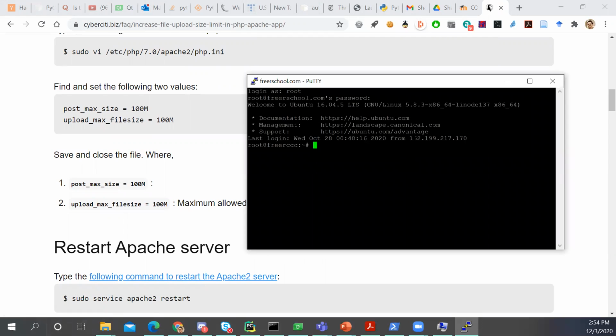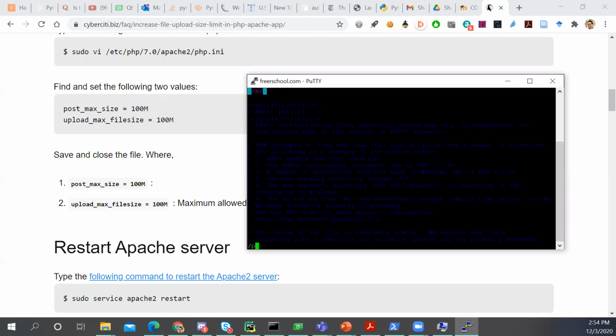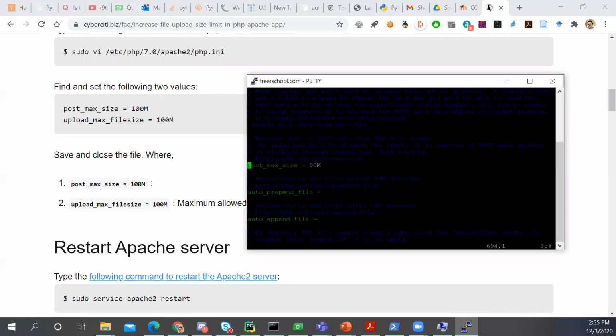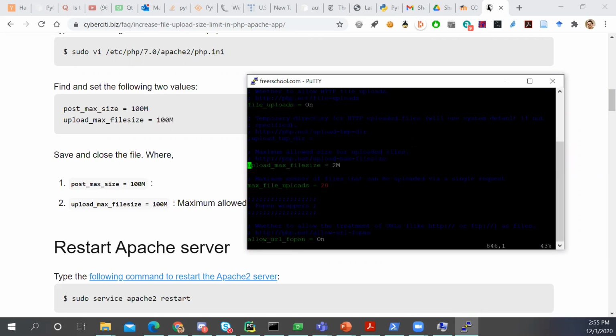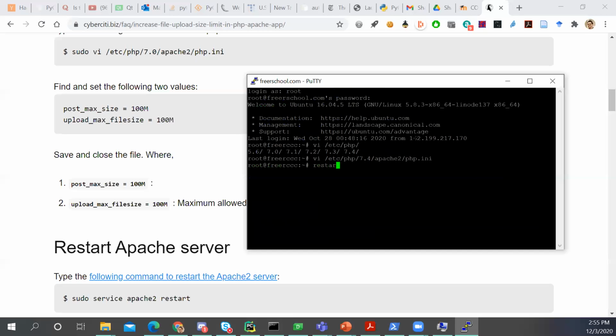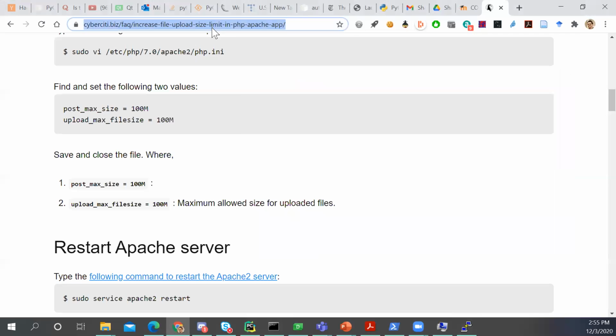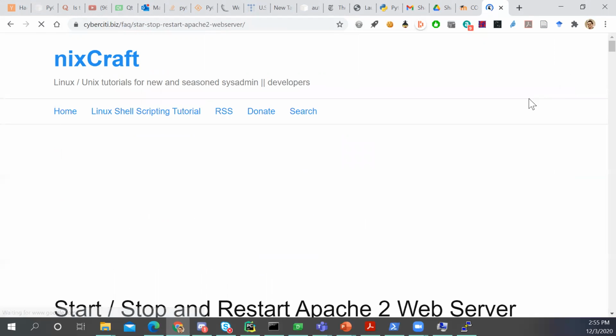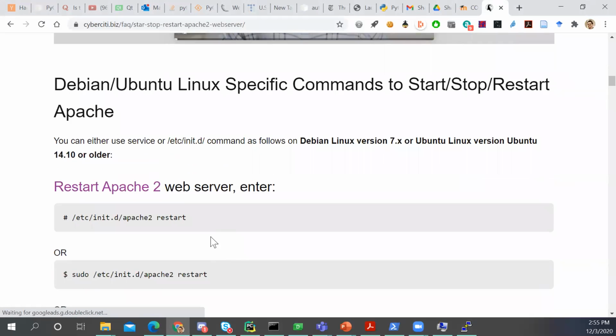Okay, so let's go here to search for post max size. Okay, I have it for 50 there. Upload max. Yeah, that's the problem. Okay, so let's change that to 50. Try to restart Apache. To restart Apache. Okay, here it is.